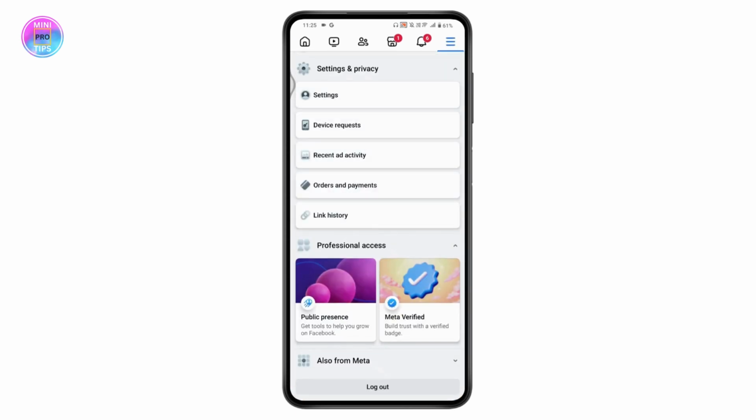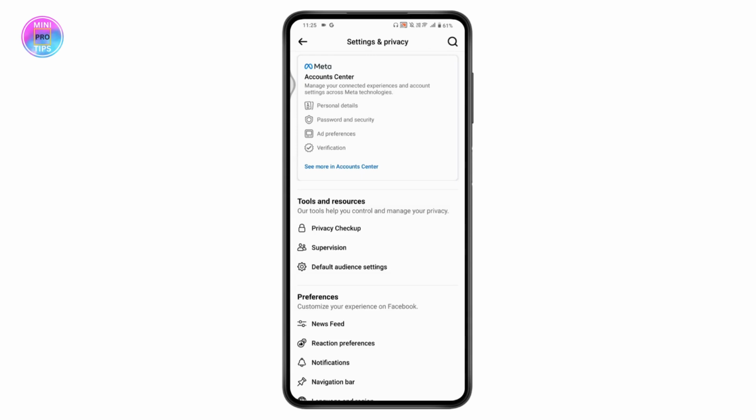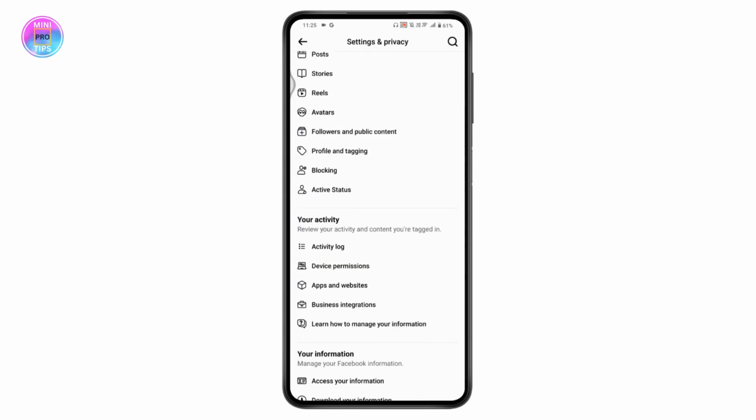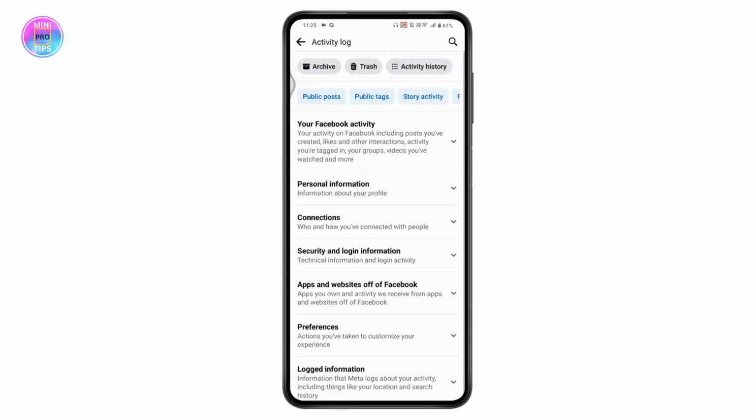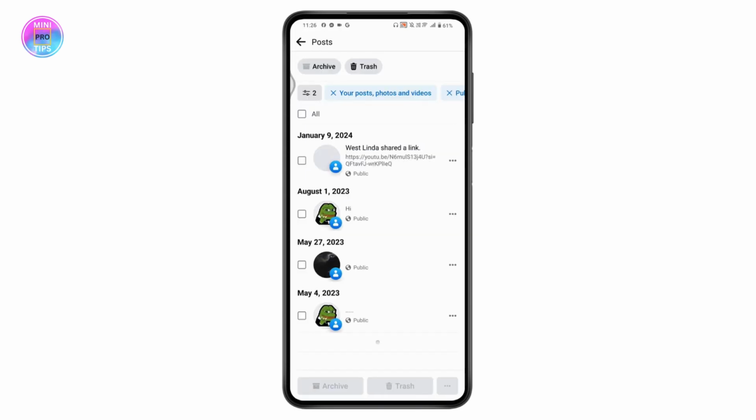Scroll down, go for settings and privacy, tap on settings, scroll all the way down, go for the activity log under your activity, and here you need to choose post. Go for the public post. Once you're here on the public post, you will have all of the posts, right?